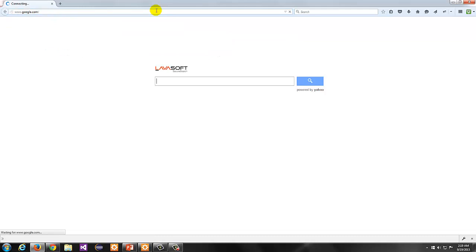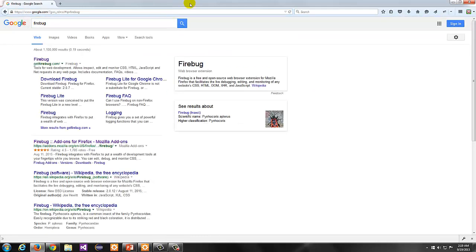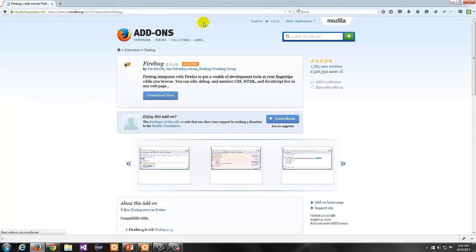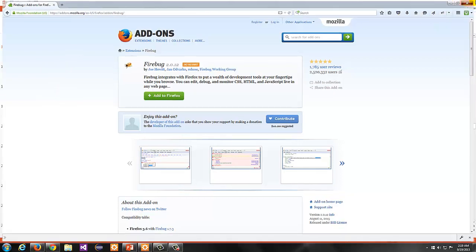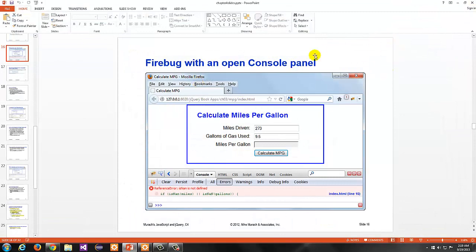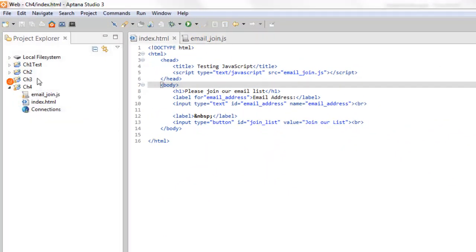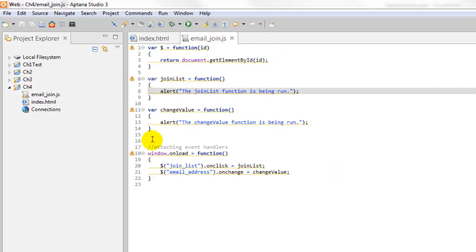You can go to Google and just type Firebug, and then you'll notice there's an add-on for Firefox, Mozilla add-ons. You click on it, and you can follow the instructions very quickly. It's very easy to install. You click Add to Firefox, it'll integrate it with Firefox, and then you'll have a bunch of stuff available for you to do debugging. We'll talk about that in just a second, but it comes as a little tiny icon near the top. In Aptana, I have copied the code that we had from last week in Chapter 3 into Chapter 4 in the email join.